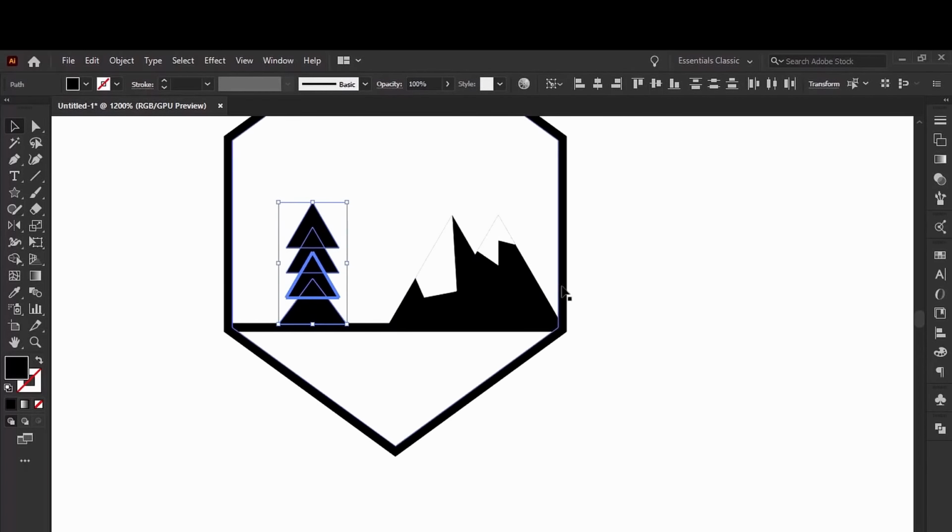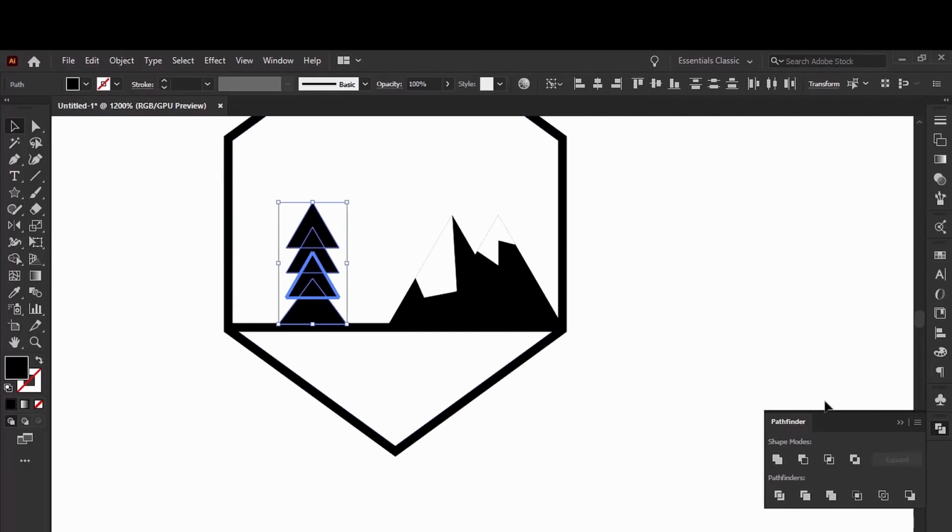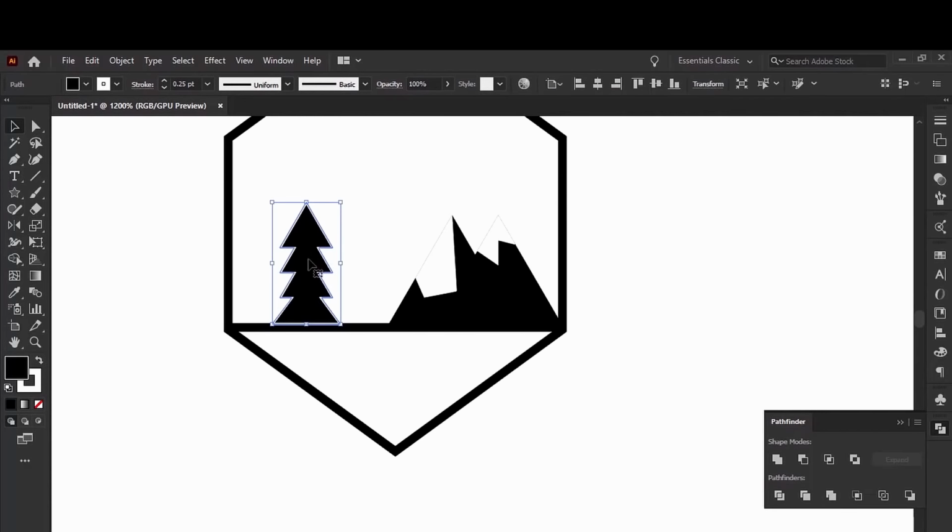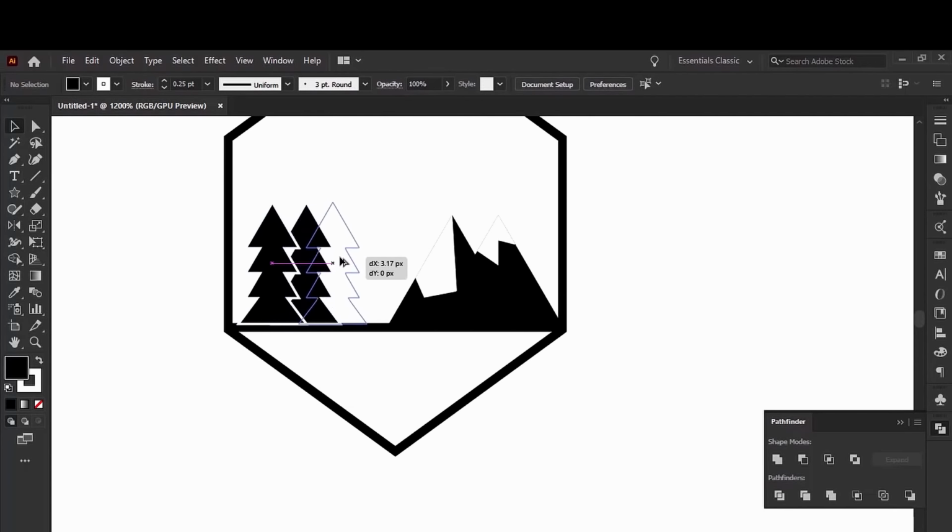Select everything, Shift Command or Shift Control F9, unite, increase the stroke a little bit and give it a white color, right? And then I can just duplicate on the side by holding Alt and dragging. Alt and Shift, of course.